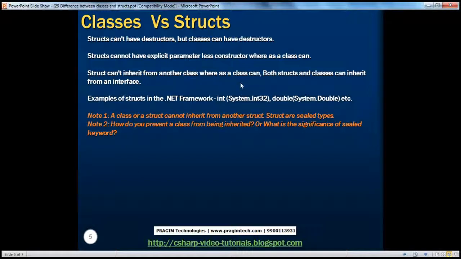Okay, structures can't inherit from another class, whereas a class can. Structures don't support class inheritance, but both structures and classes can inherit from an interface. So structures don't support implementation inheritance, but they do support interface inheritance. Whereas classes support both implementation and interface inheritance. Okay, and examples of structures in the .NET framework we have already seen: System.Int32, System.Double, which are actually structures. But the int keyword, double keyword that we see in C# programs are actually aliases to the structures, just to give us a flavor of the programming language syntax.